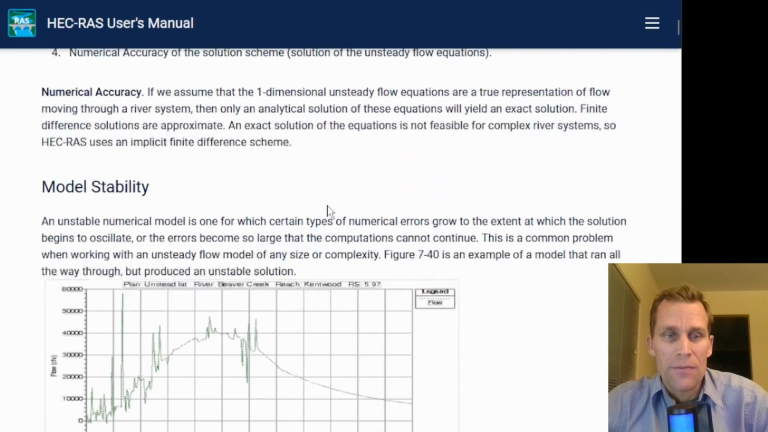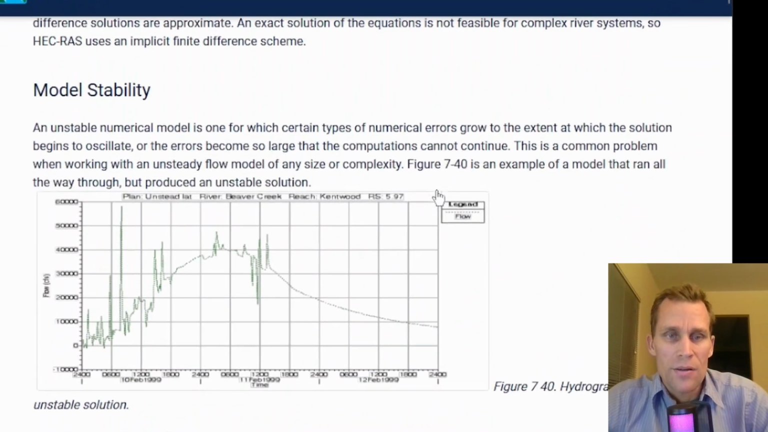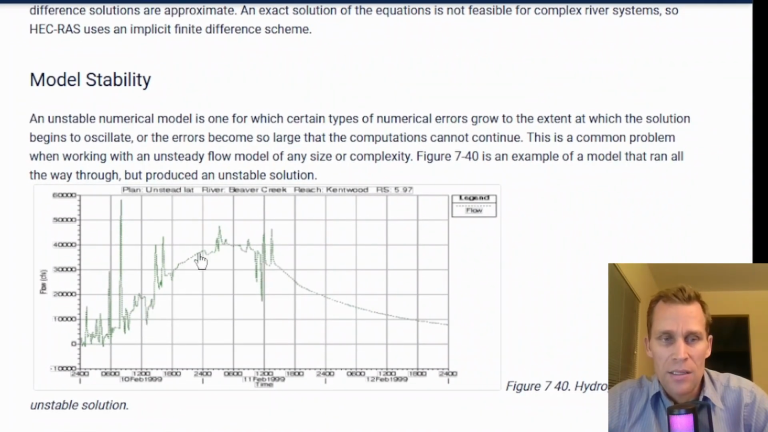Below that, we have the definition of model stability. Model stability refers to the model's ability to produce consistent, physically realistic results without any oscillations or divergence as it solves its governing equations. What you see here in this plot is an unsteady computation. Yes, it looks like the computation finished, but there's a number of different oscillations throughout the compute.